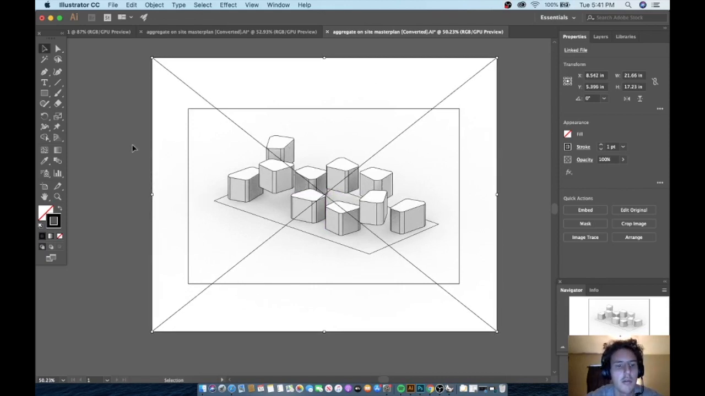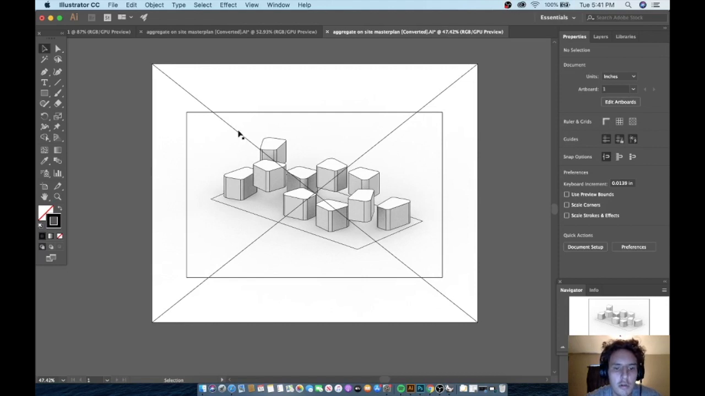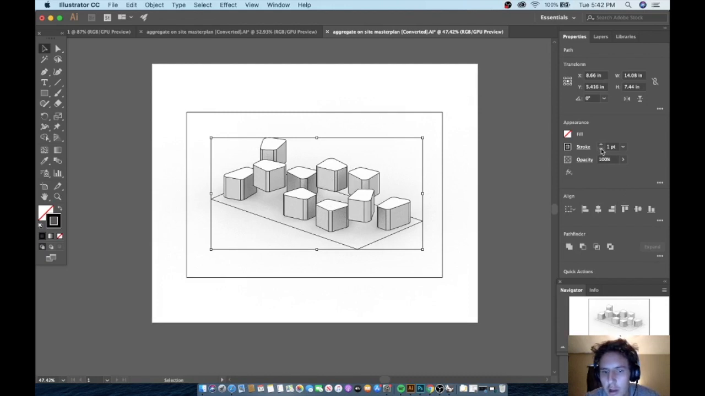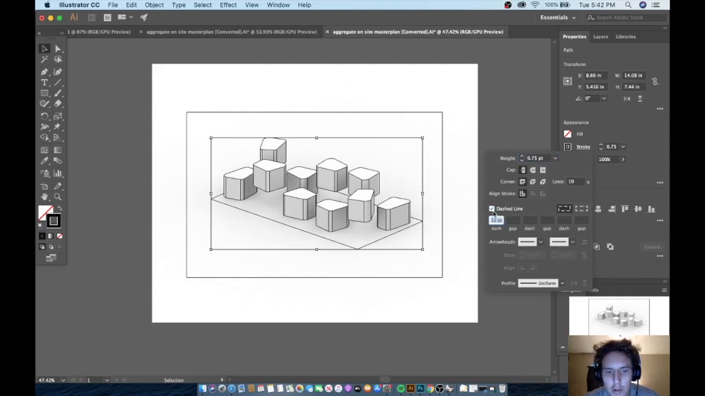Okay, so now that we have the rendering there, it gives you an idea of the shadows and how things are playing out. So now we can choose just the line work. Shift to deselect background, and we can adjust the size of the lines here. We can also go in and make them dashed lines.